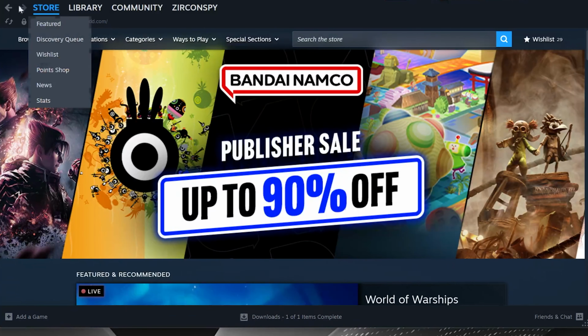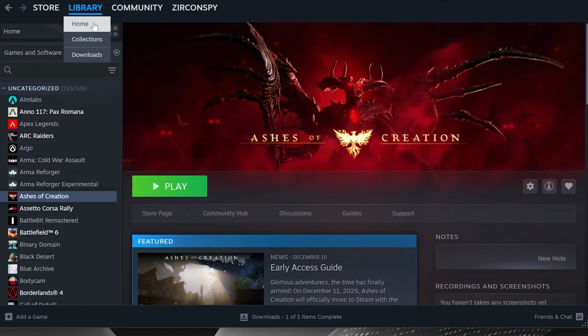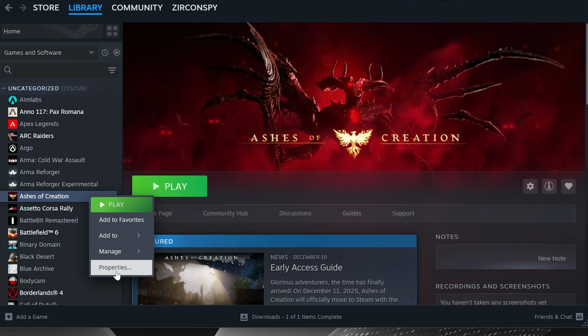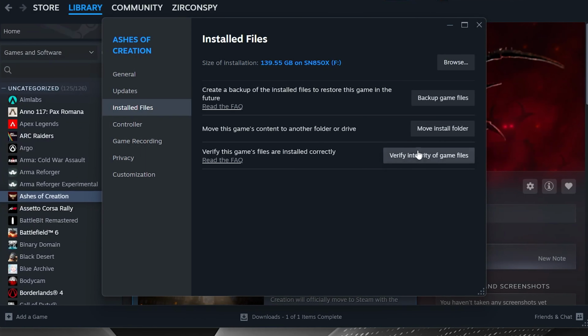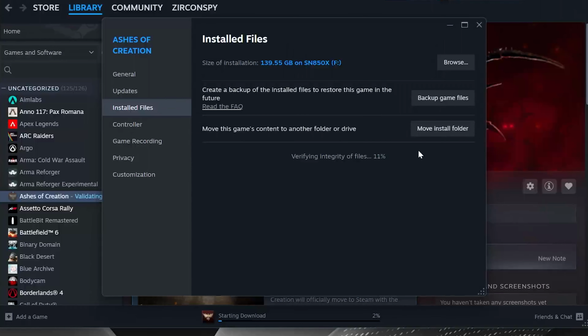Open Steam. Go to your library. Locate Ashes of Creation. Right-click the game and select Properties. Click Installed Files. Select Verify Integrity of Game Files. Wait for Steam to scan and repair the game files. Once it finishes, try launching the game.